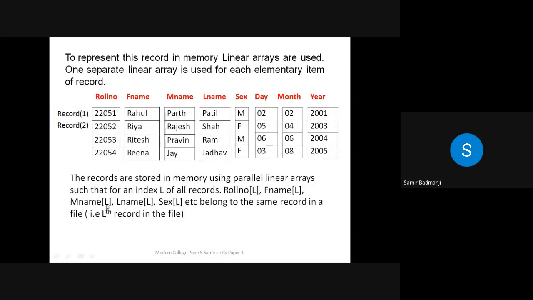Suppose initially L is 1. So the first one will be roll number L, so roll number 1, F name 1, M name 1, last name 1. So all the elements at the index L. Index means what? The subscript of that record. So the combination of all these fields is called one record.